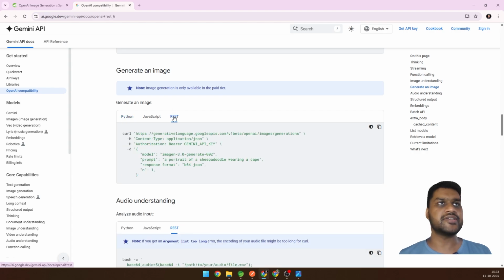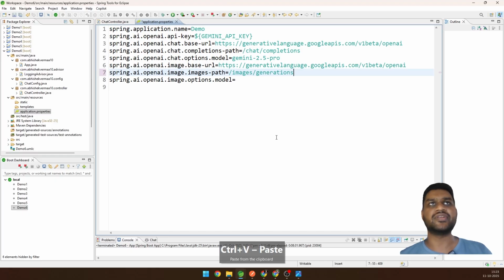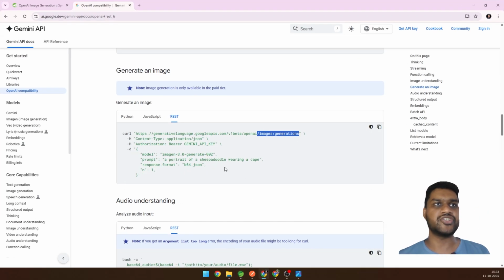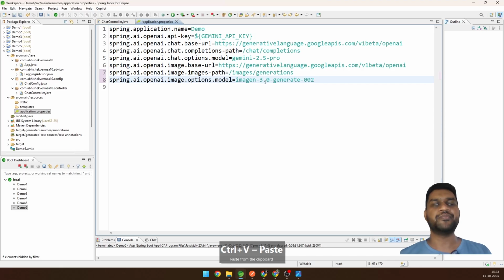So for generating image, let's move on to REST. It says it is going to be something like after OpenAI, images and generations. So let's go back and provide this path here, images generations. That was chat completion, this is images generations, and this is the path. And this is the model Imagen. This is an old one. I know the latest one is going to be 4.0, and this is 001. So this is the latest, imagen 4.0 generate 001. This is the one, and let's simply save it.